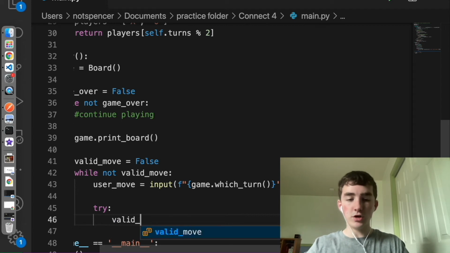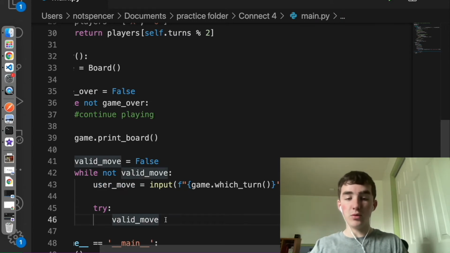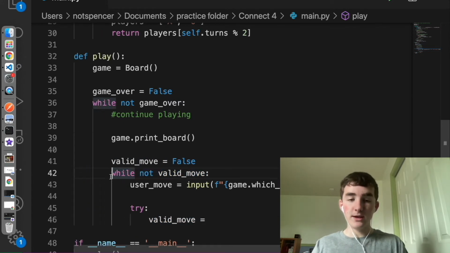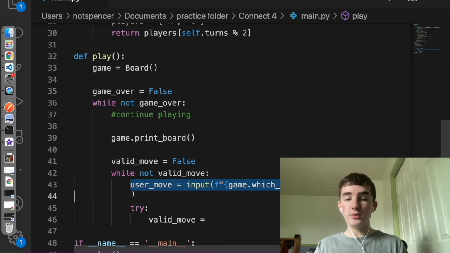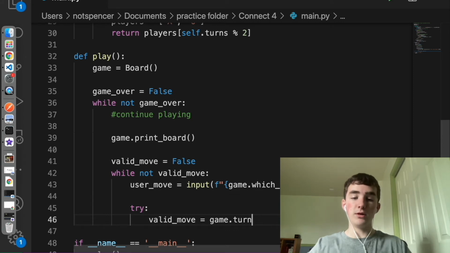Well, we're going to use a try block, and it's going to attempt to place a piece in the board based on the user's chosen move. It's not always going to be valid. So if it returns false, valid move is going to be set to false. If valid move is false, this whole loop is going to start over again, and we're going to ask the user to input something again. And it will ask the same player to execute their turn, not a new one each time. The same one until a valid move has been inputted.